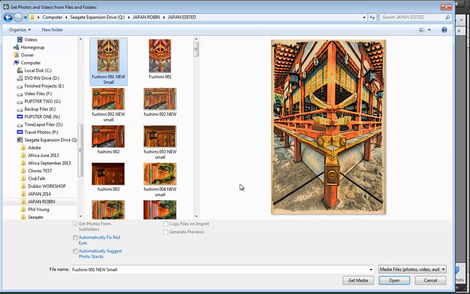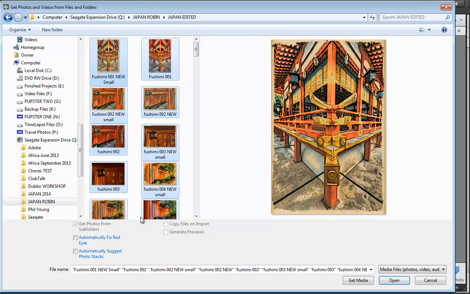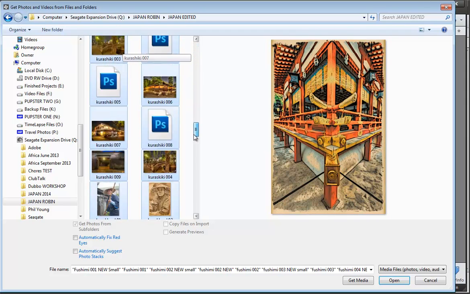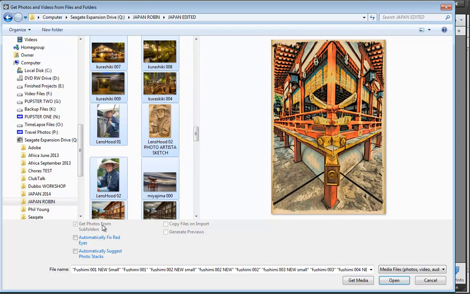There we go. So I'm going to select all those pictures. Okay, and I do that by pressing Control and A for all. Command A obviously if you're on a Mac. The organizer says, well, hey Robin, you're just going to import some stuff. Do you want to automatically fix red eyes? Automatically suggest photo stacks? And I'm thinking, what the heck are photo stacks? So to begin with, I wouldn't check anything like this at all. You may want to get photos from subfolders. There's no subfolder in this particular folder here. That's why it's grayed out.